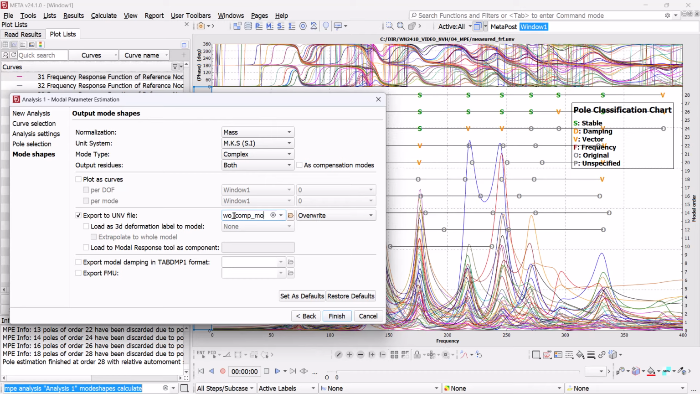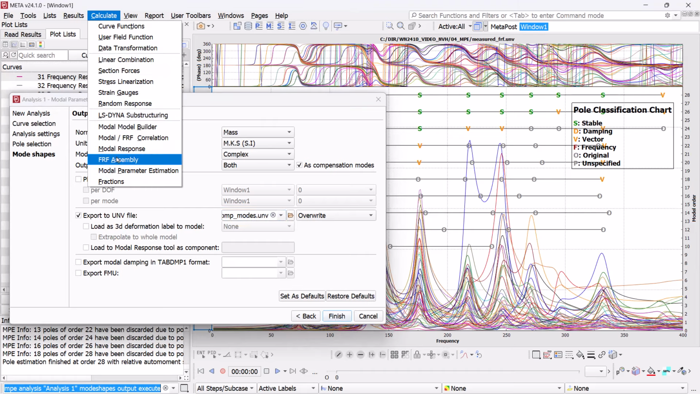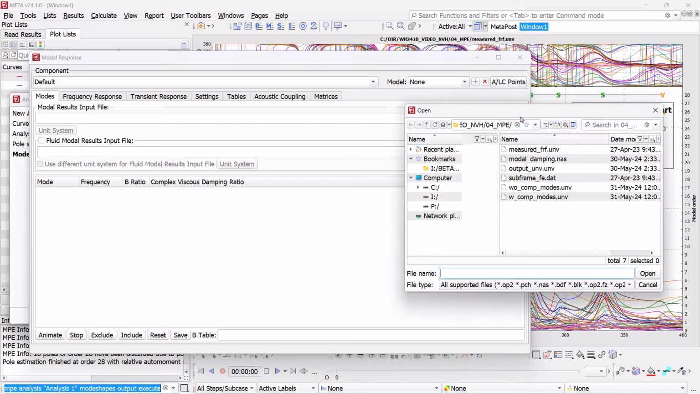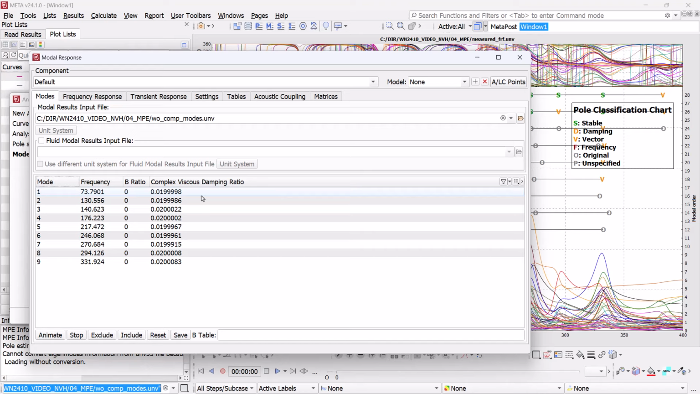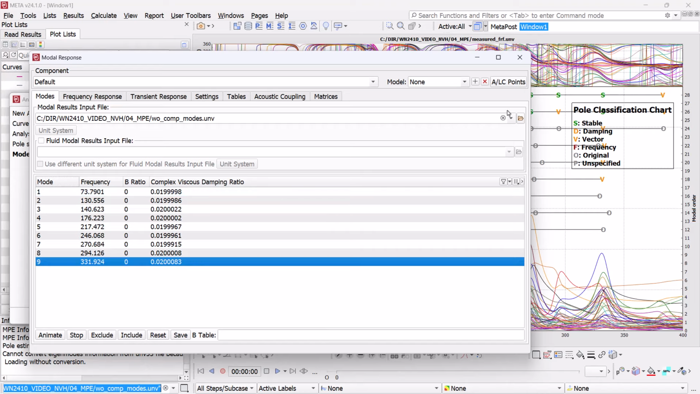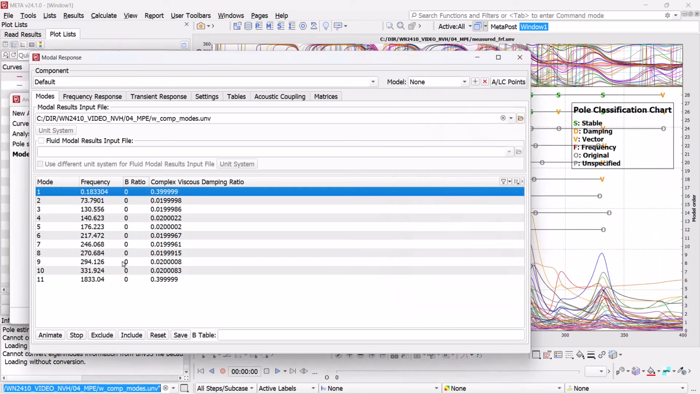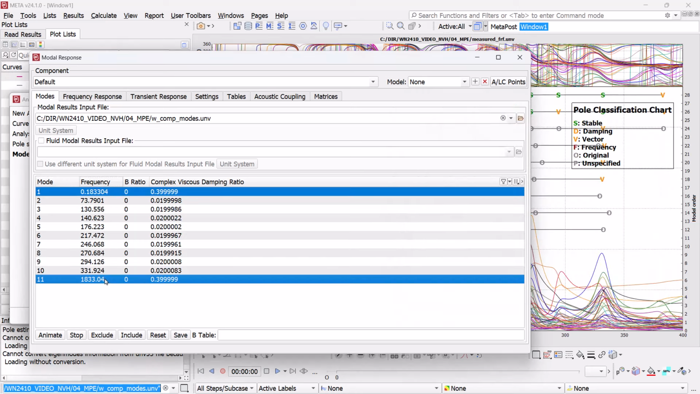As an example, we create two universal files, one for each option respectively, and the resulting universal files will be compared within the modal response tool. The first universal is generated without compensation modes, and the second one with compensation modes. Opening the modal response to review the outcome. As can be seen, the option resulted in 2 additional modes at low and high frequency, respectively.